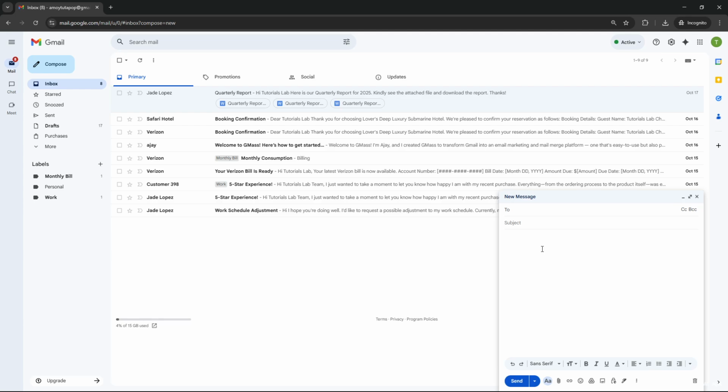And that's all there is to it. You now have complete control over how your Gmail Compose window displays, whether you prefer the focus of full screen or the flexibility of the compact view.